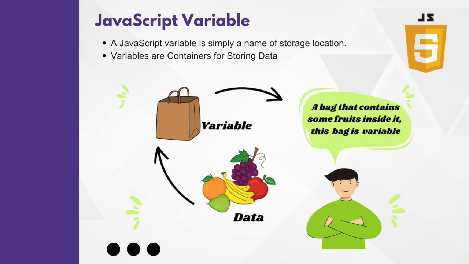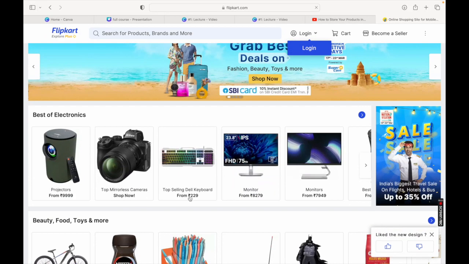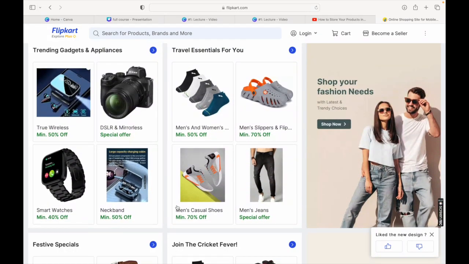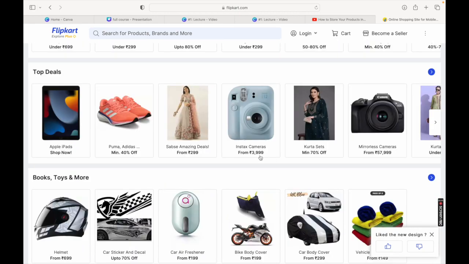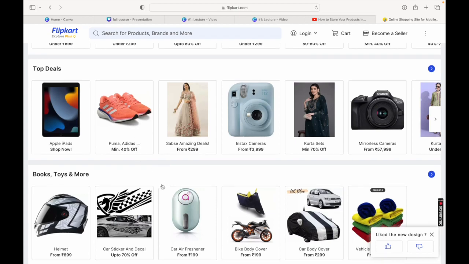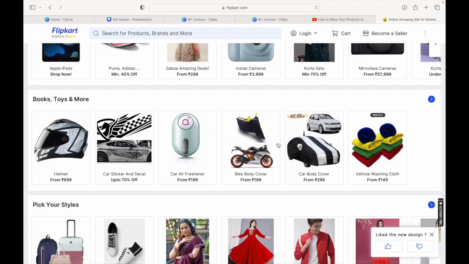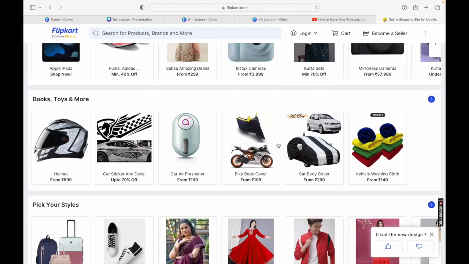Whenever we build a website, there is a lot of data inside the website which we have to store. For example, if you look at the prices on Flipkart.com, you can see the price of all the items is different. If there is an offer, the price of the item is lower. If there is no offer, then the price of the item is higher. I mean to say, the price of all these items keeps changing with time. So this price is data which is stored inside the variable which keeps changing.